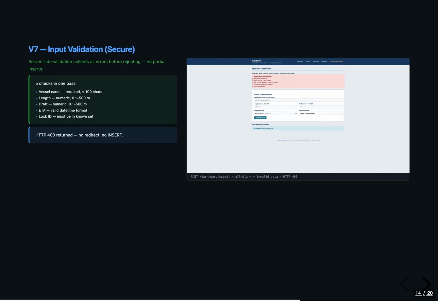Server-side validation collects all errors in a single pass before rejecting. No partial inserts. 5 checks. Vessel name required and under 100 characters. Length as a number between 0.1 and 500 meters. Draft the same, ETA as a valid datetime. And lock ID from the known set. HTTP 400 returned. No redirect, no insert.